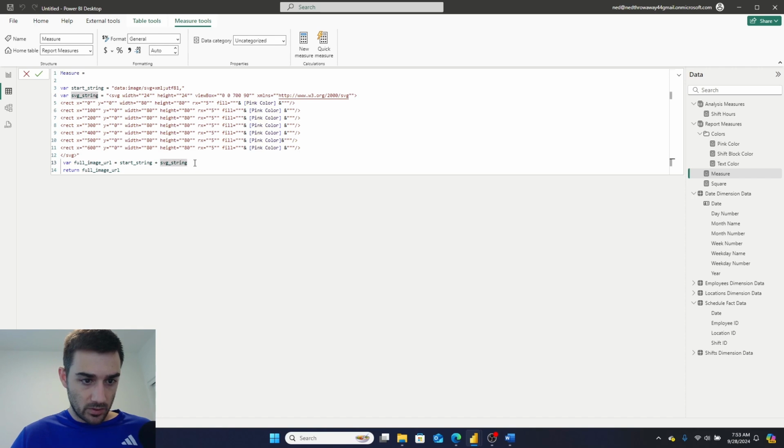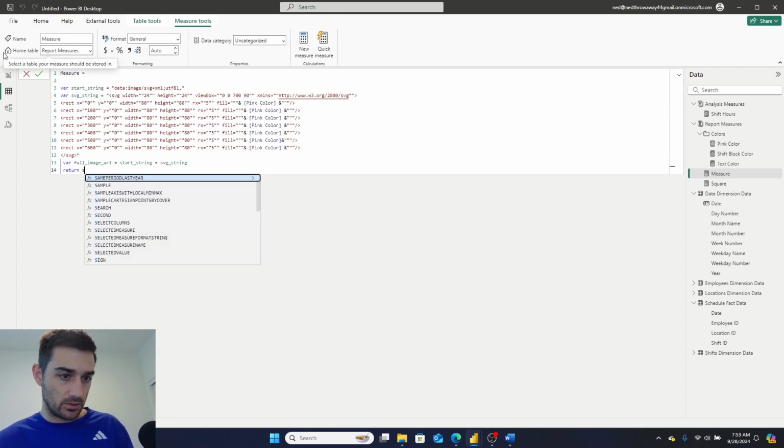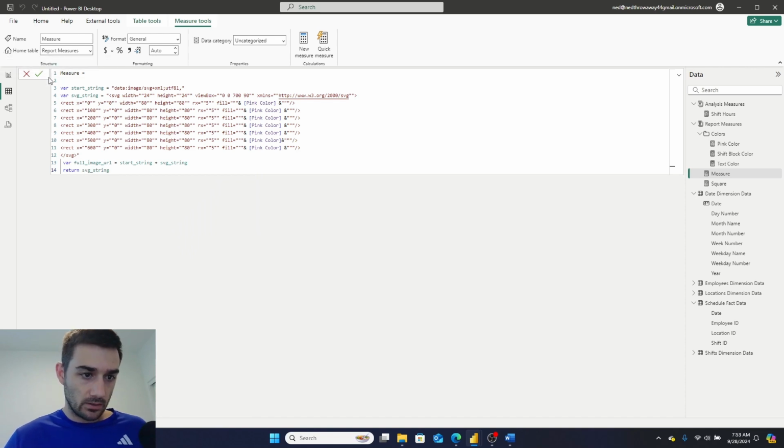Okay, so we are returning... Let's just try right now returning, instead of the full image URL, just the start SVG string. And let's go right here. Okay, so it's recognizing that as text. Oh, it's because I'm using this plus icon right here. All right, so I'm going to go ahead and delete this.